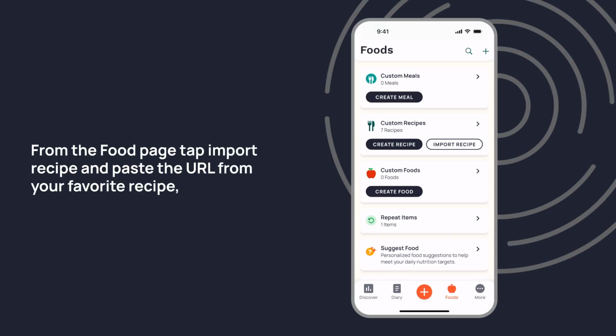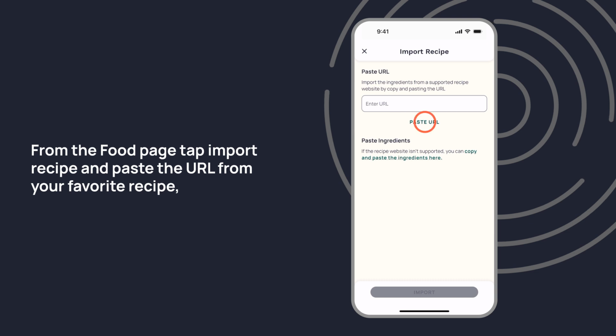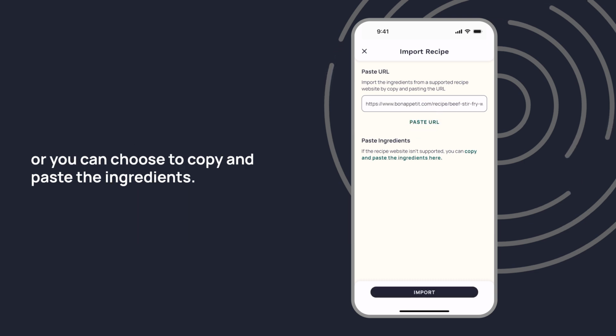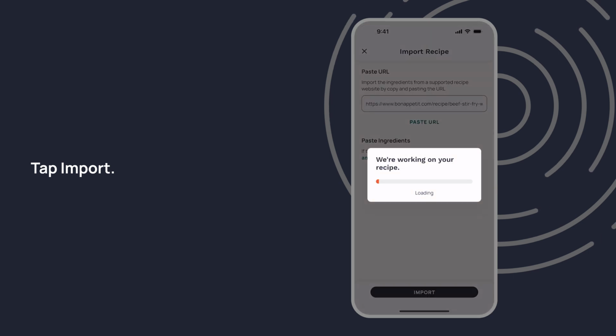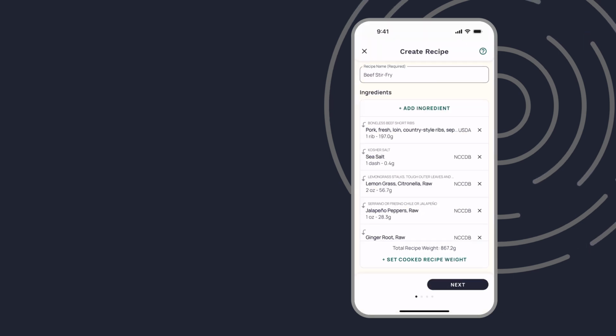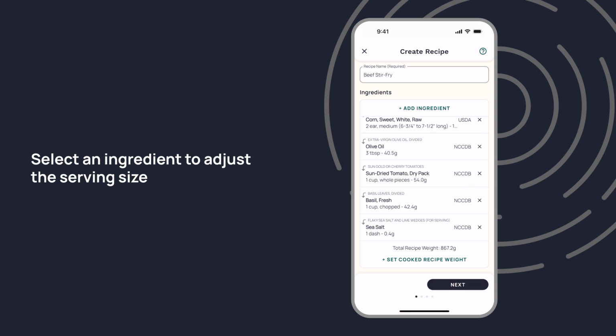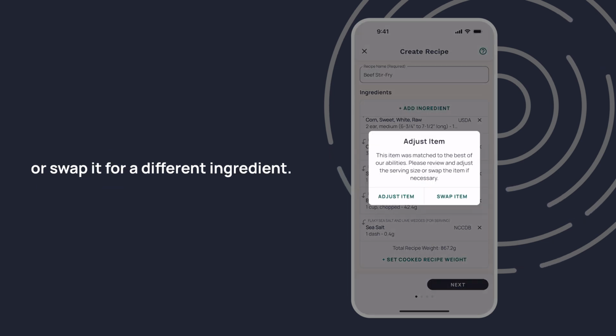From the Foods page, tap Import Recipe and paste the URL from your favorite recipe, or you can choose to copy and paste the ingredients. Tap Import. Select an ingredient to adjust the serving size or swap it for a different ingredient.